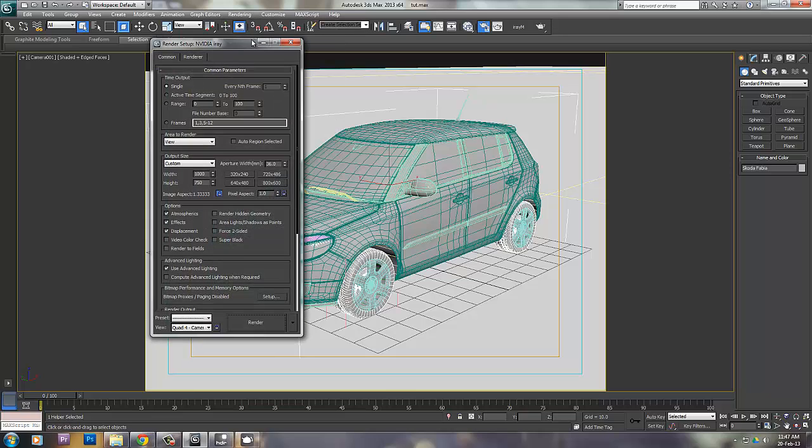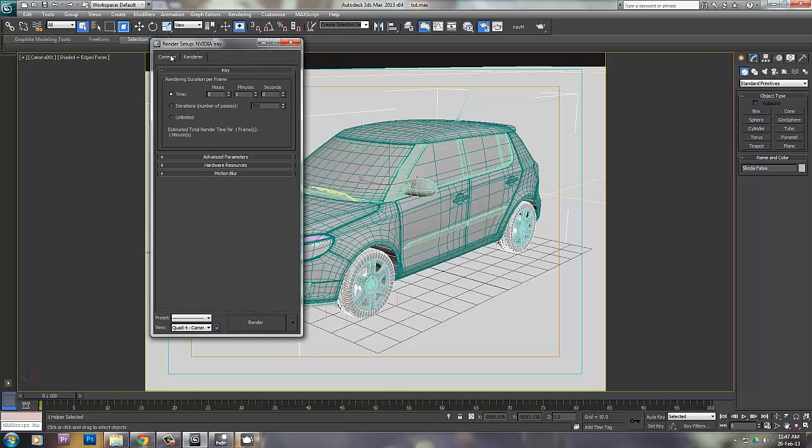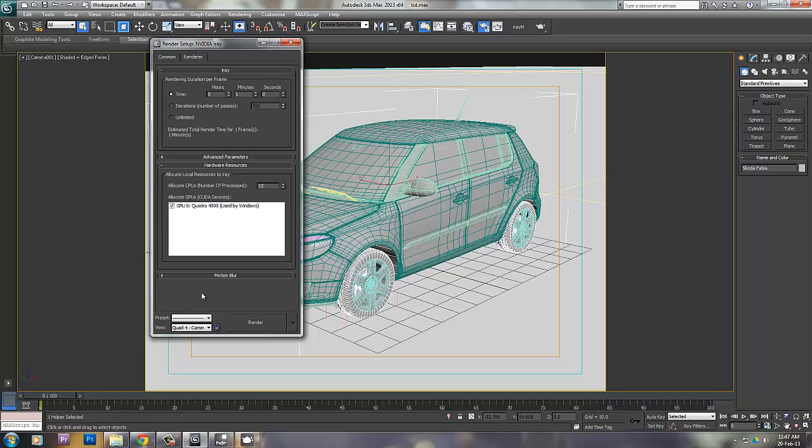If you have seen this renderer here, and if you go to hardware resources, I have only one graphic card, a Quadro 4000. If you have multiple graphic cards, obviously Iray can take advantage of all those graphic cards.